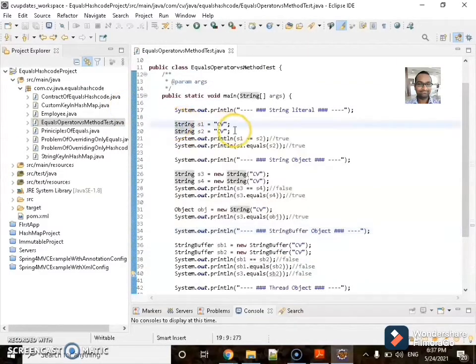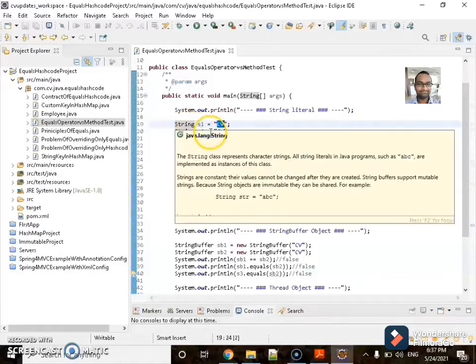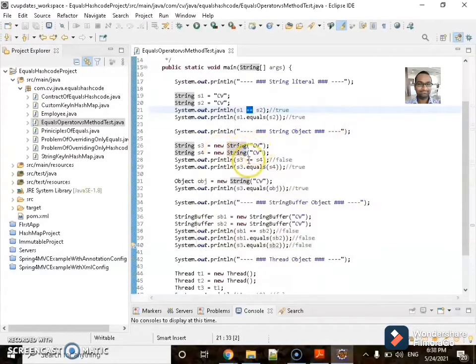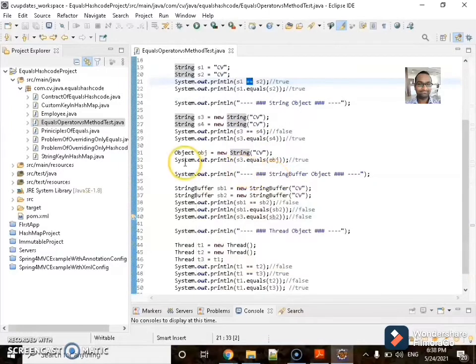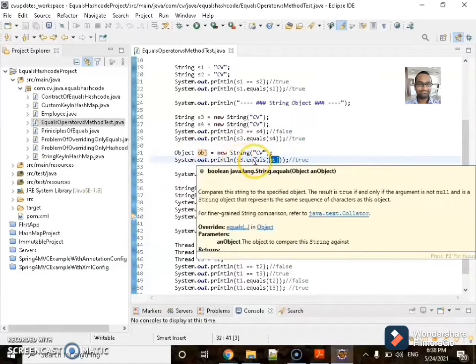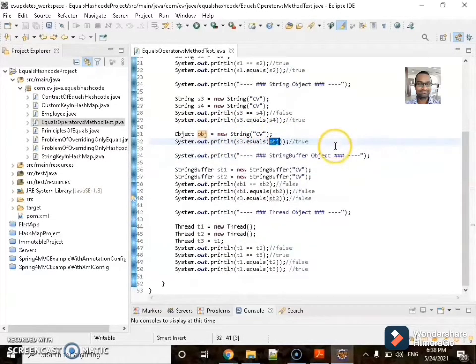First I have taken two string literals, string s1 and s2, with the value cvcv, and I am comparing these two objects with the operator and the equals method. Same with the string objects, and here in the 31st line I have taken a string object and I am storing that into the object. I am passing the object to the string equals. So let's see what happens.